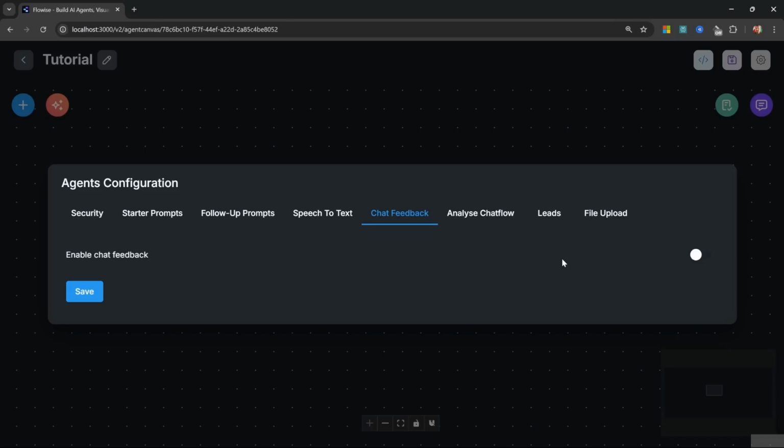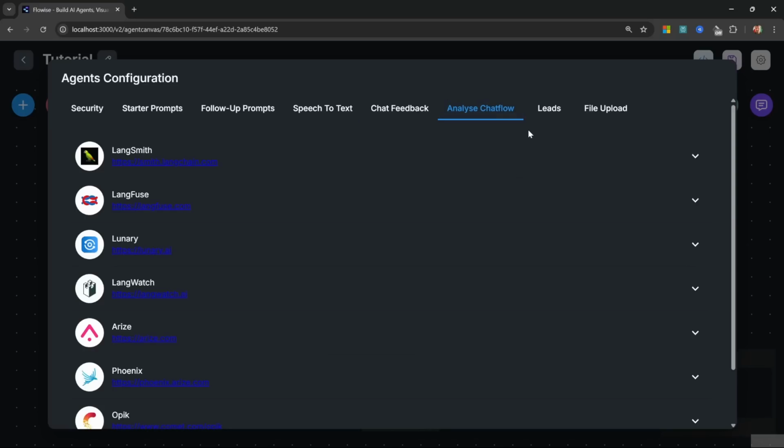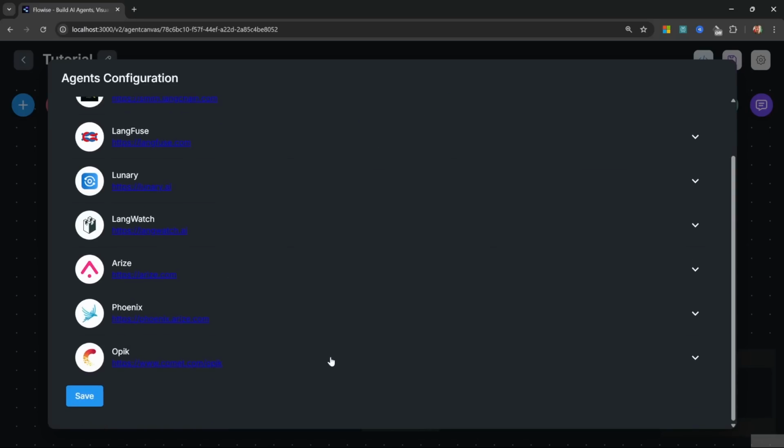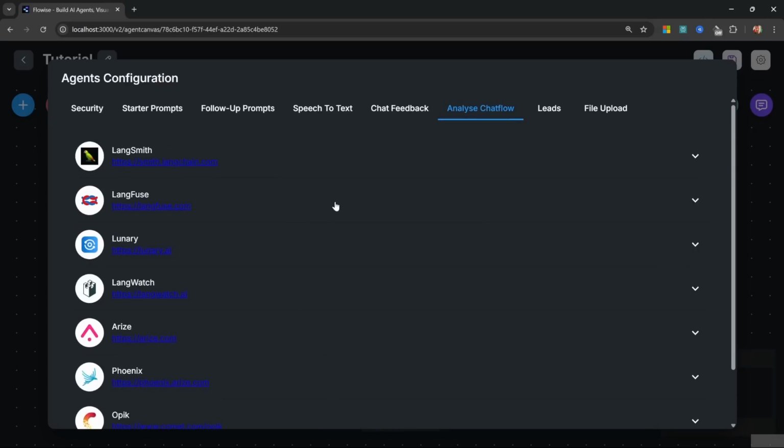We can then view the feedback that our users gave in order to optimize our chat flows. We can also analyze the chat flows using tools like Langsmith, Langfuse, and a lot of different options. This can be great for viewing the token usage, performance, and costs for our agents.